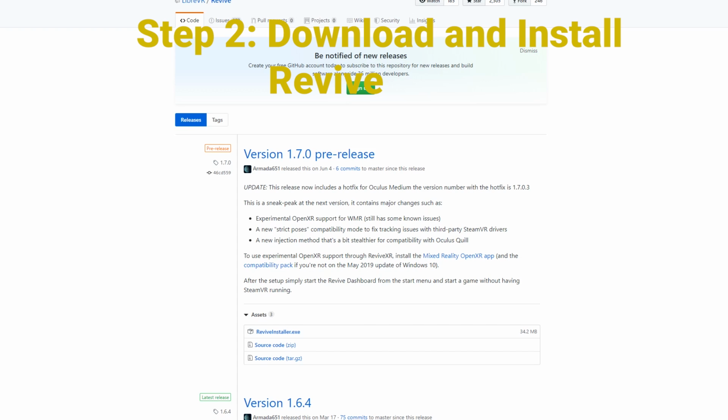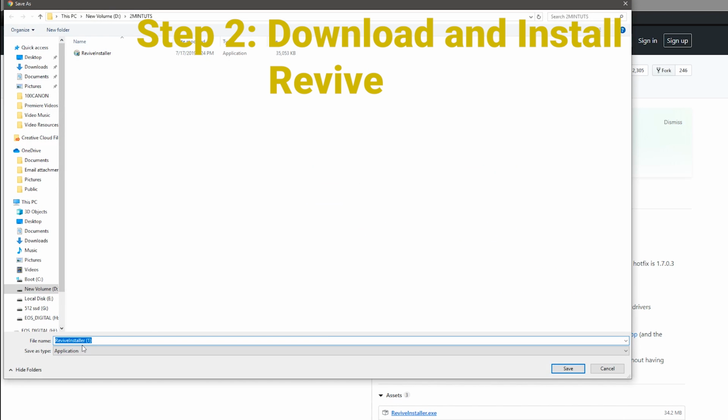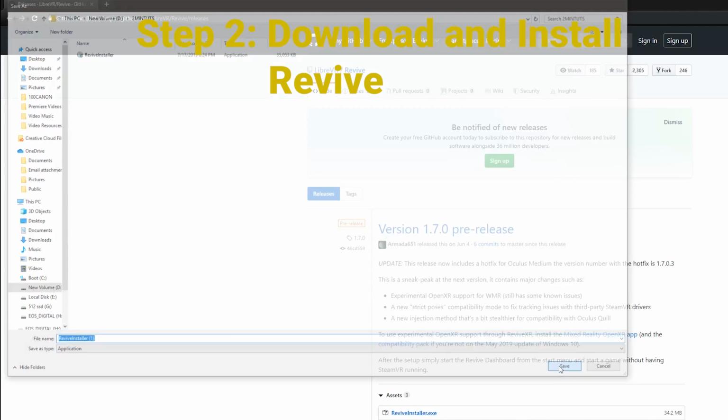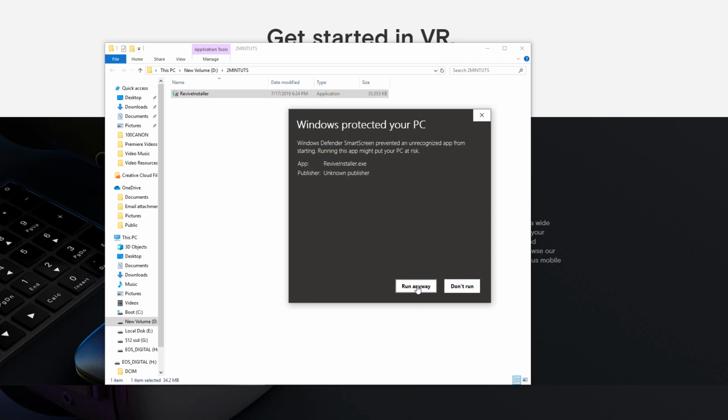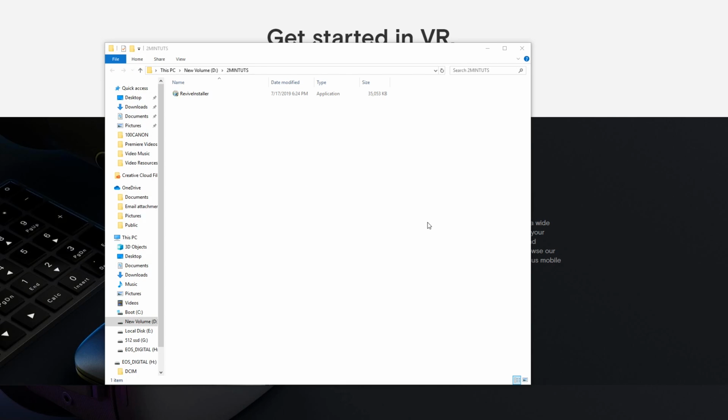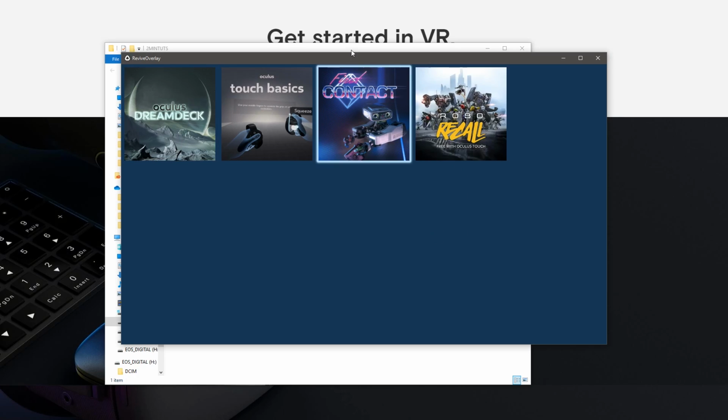Next, download Revive. Currently, that is version 1.7.1. If you have problems with any of these pre-releases, just go back to one of the official releases and you should be golden. In this case, that is 1.6.4. Install Revive, and if you have any titles on the Oculus Store in your library, they should show up here once you launch the program.